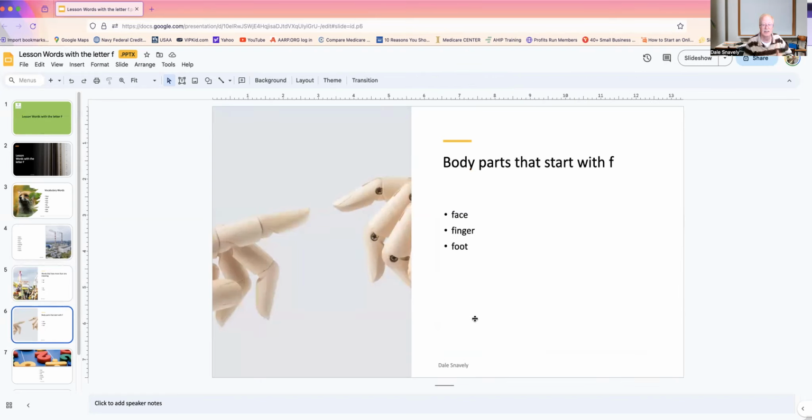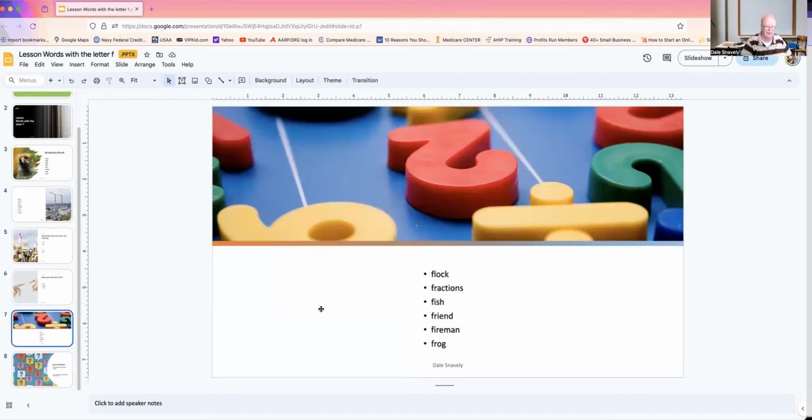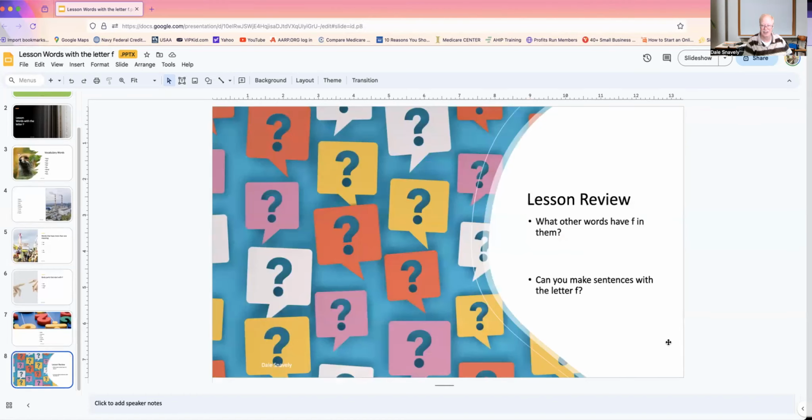Face, finger, and then foot, which is attached to our leg. These are body parts that start with the letter F. Flock, fractions, fish, friend, fireman, frog. These are just some other words that begin with the letter F.